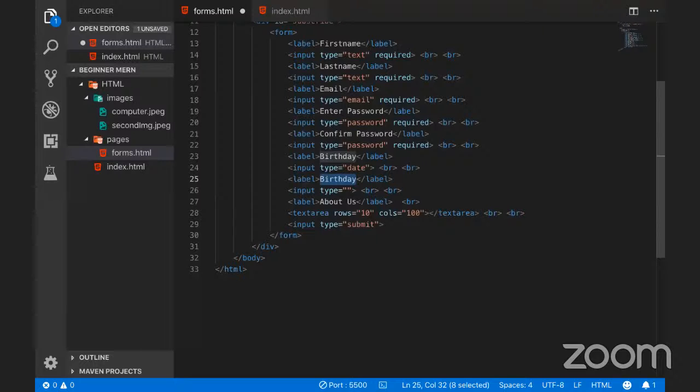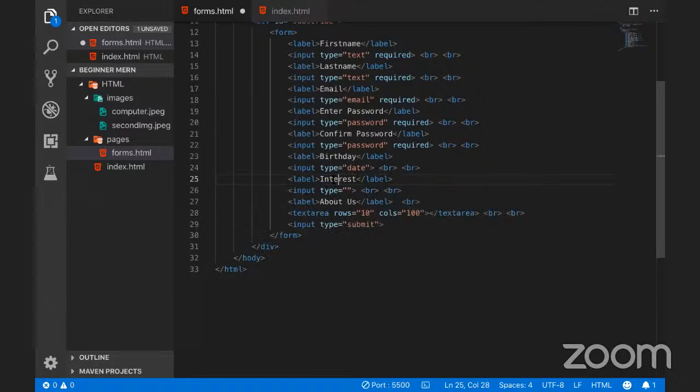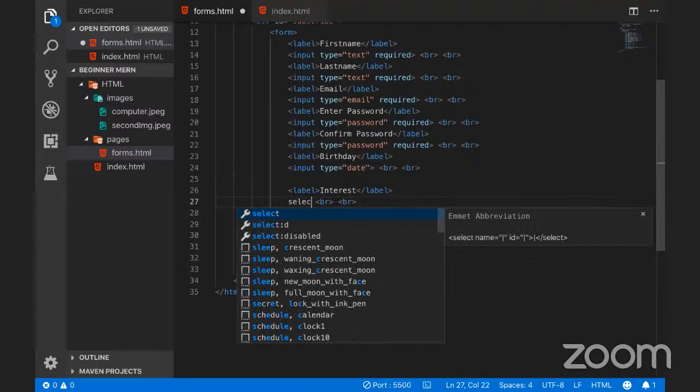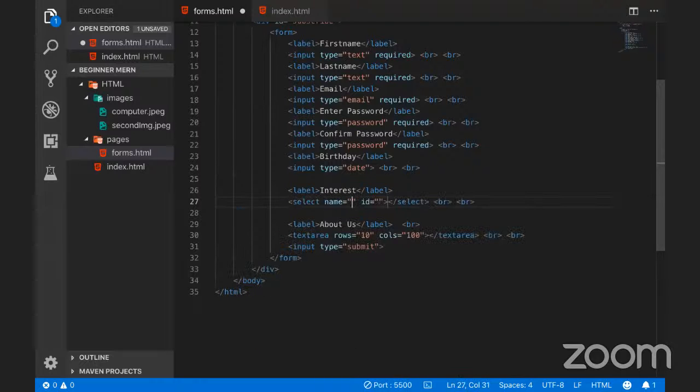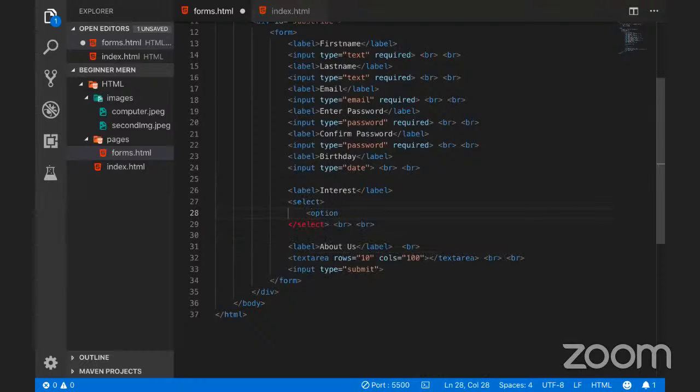So interest, let's call this interest, और इसके नीचे instead of having this input, इसको थोड़ा separate कर दूं ताकि आप लोग को दिखे visually. This is going to be a separate thing. Instead of input tag, I'm going to use a select tag. Okay. Now in the select tag, you see it is asking for a name attribute and an ID attribute, and we will come to that later. But inside the select tag, we provide options. Option से क्या होता है?